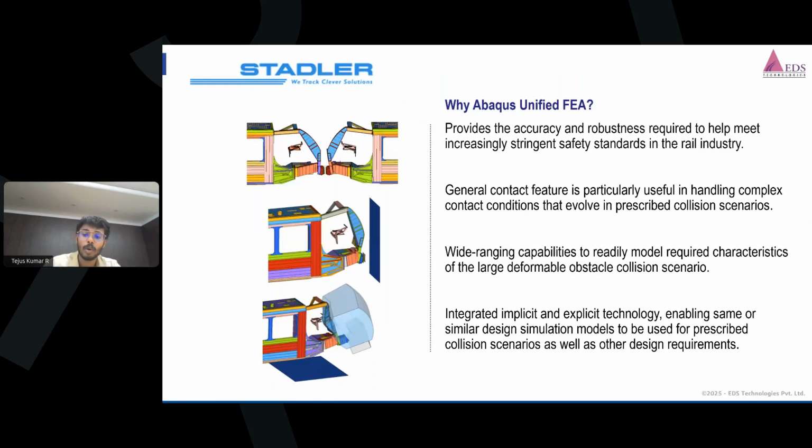So Abaqus provides a highly accurate general contact algorithm, which allows engineers to model these continuously evolving contact conditions without simplifying the physics in that particular environment. The engineering models developed for structural analysis can be extended for crash simulations with implicit and explicit solvers, reducing model preparation time and improving consistency.